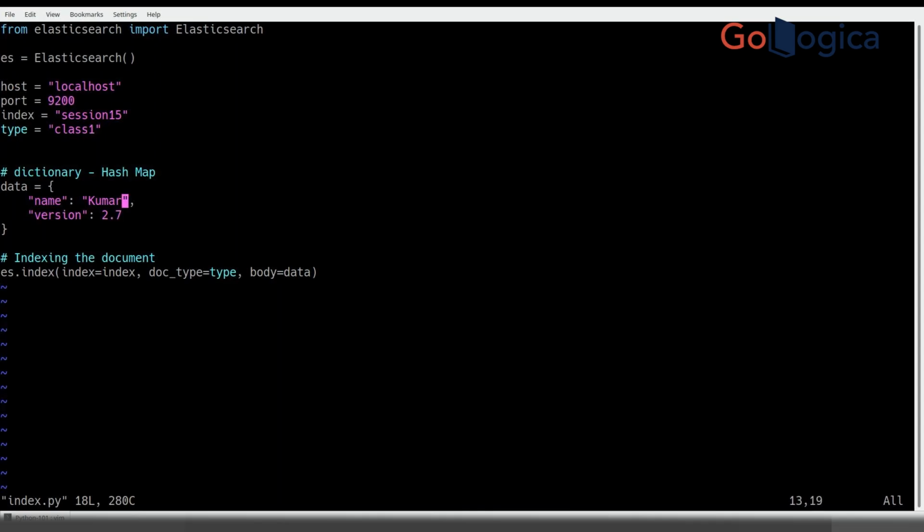And now I've just created a JSON dictionary. Earlier we created name equal to Trump and country equal to the USA. Likewise, I created name equal to Kumar. Instead of Kumar, I'm saying name equal to Harinath, and version, let's say the current version is 7.5, and this is the third session.